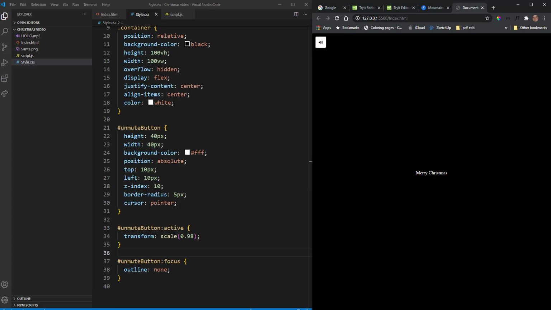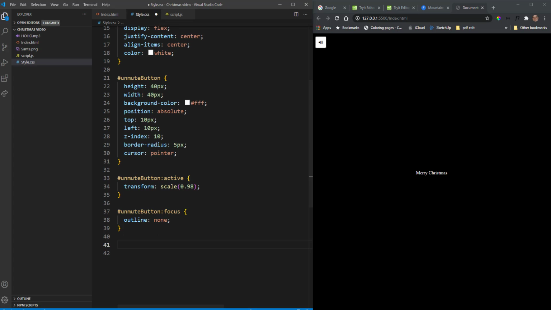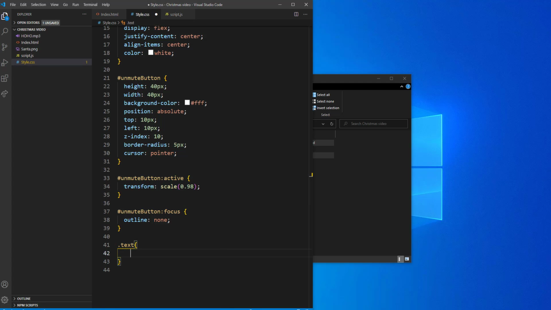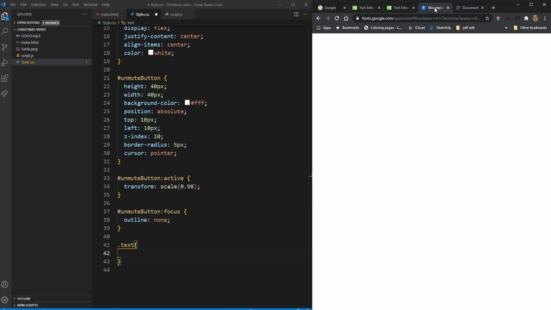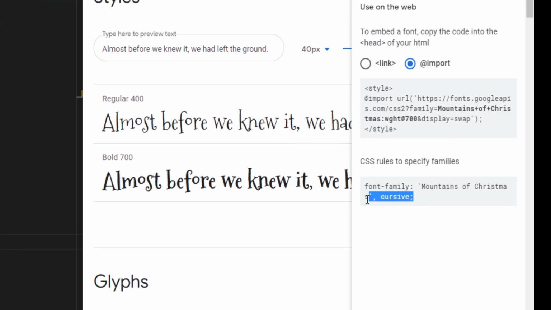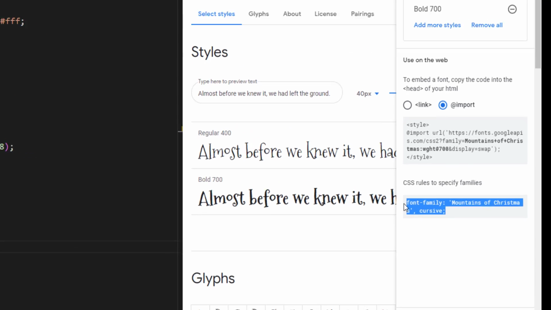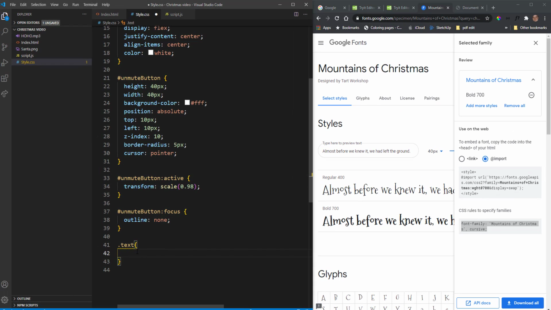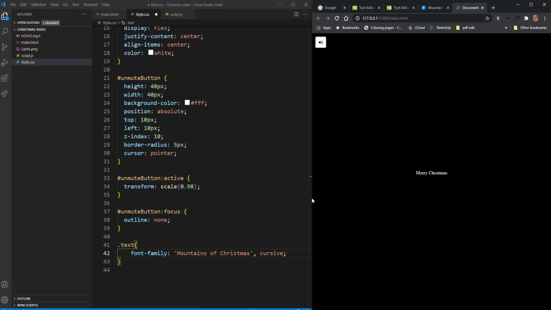Okay, so the next thing we're going to do, we're going to style the text, the Merry Christmas, in the center. So do text. So we're going to set the font family. So we'll go back to our Google Fonts. Now we just want to copy this part here in under what we've copied already. Go back here, paste that in.